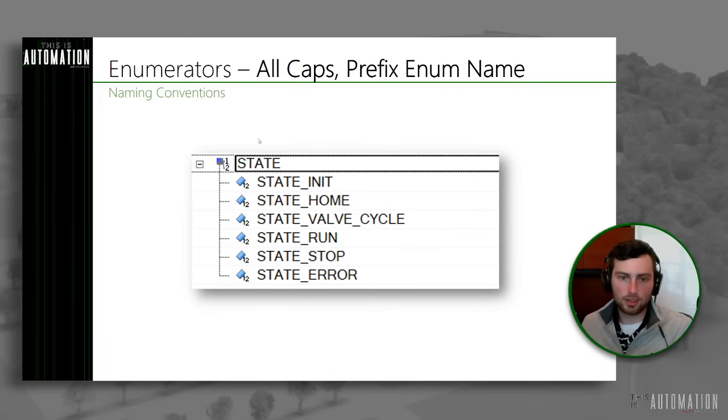So in this case, I've defined my enumerator as state, and then the different enumerations are state init, state home, state valve cycle. So the best practice there is to use the name of the enumeration, in this case state, as the first part of any element, an underscore, and then the name of that specific element. So in this case, init or home. That helps me know, okay, this is part of the state enumeration, just quickly at a glance when I'm reading through my code, and then a descriptor of exactly what it is.